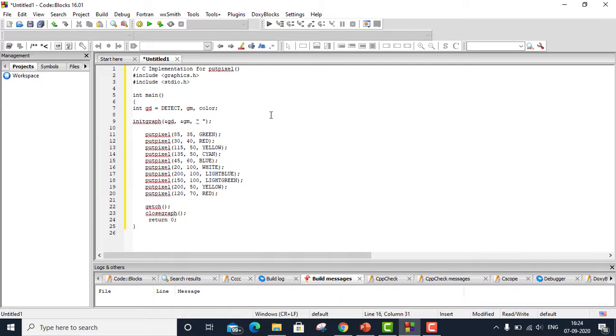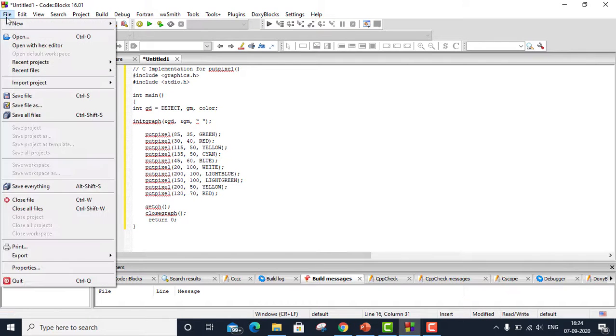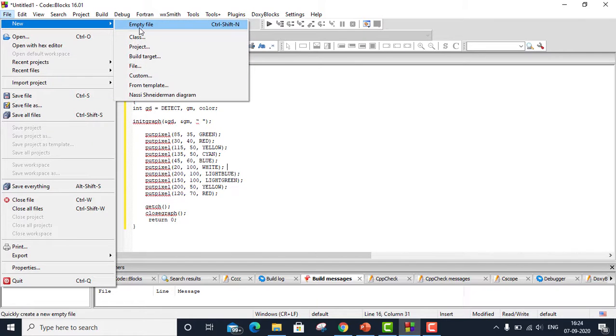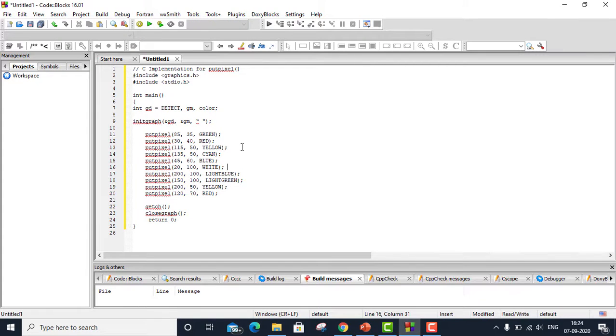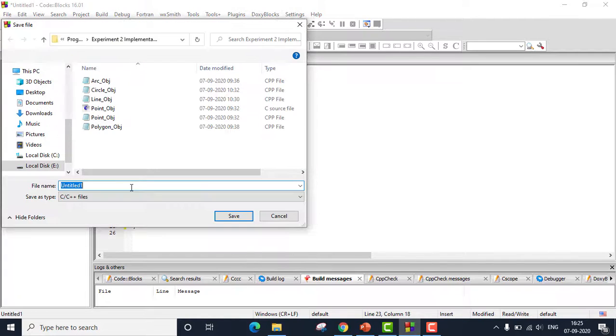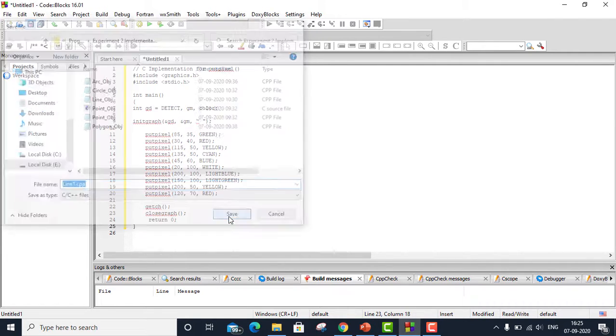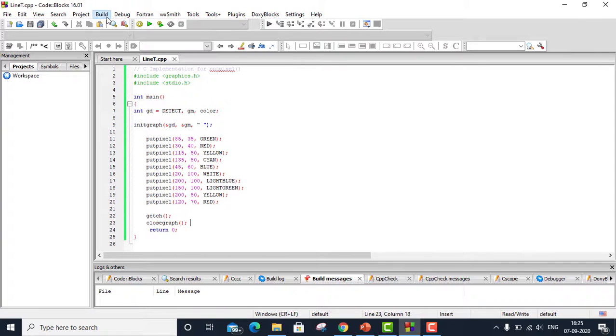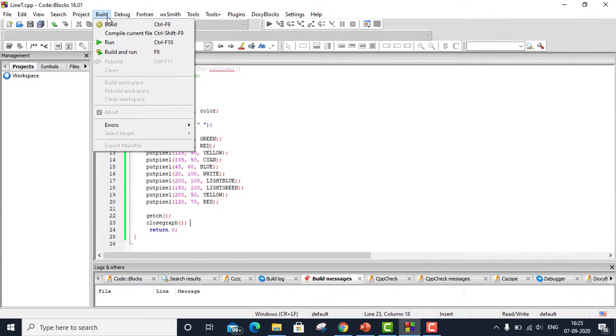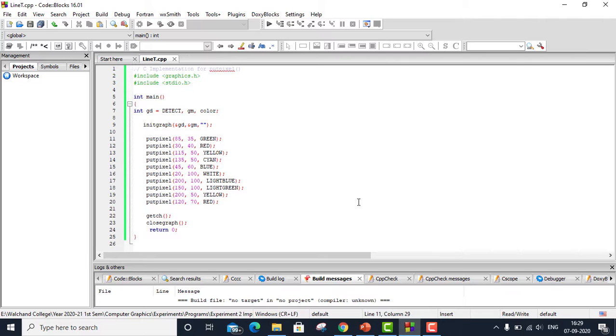Now let us see the execution of the program. For that purpose, we need to open Code::Blocks, then click on File, New, Empty File. I have already created that file and written all the program over here. Now I need to save this file. T stands for Tech Edu Information, so I name it t.cpp. Now save it. Now go to the Build option, Build and Run.